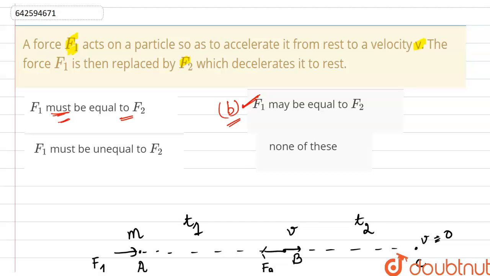Now in the third option, F1 must be unequal to F2. We cannot really say this one too, and therefore we have to go with option B, that F1 might be equal to F2.